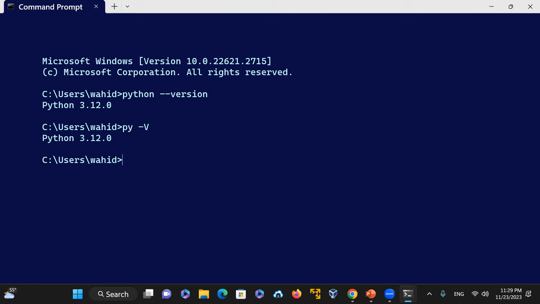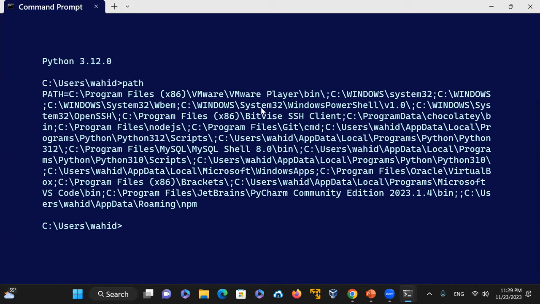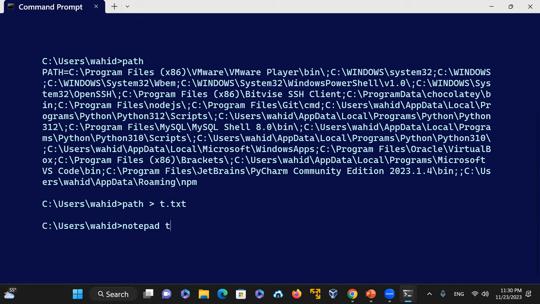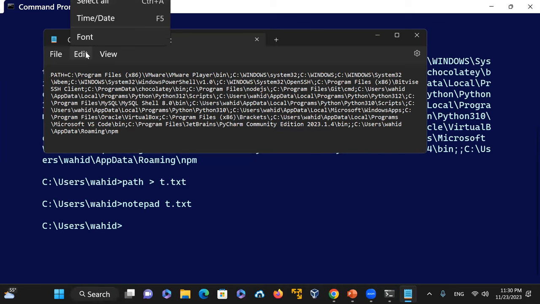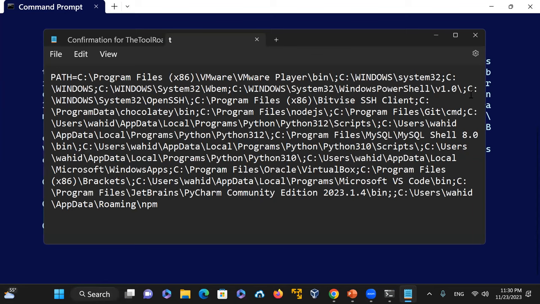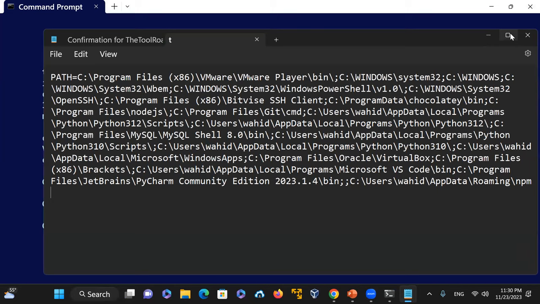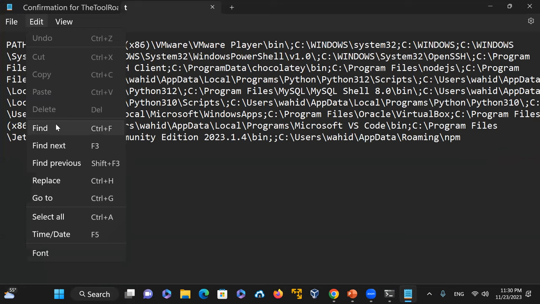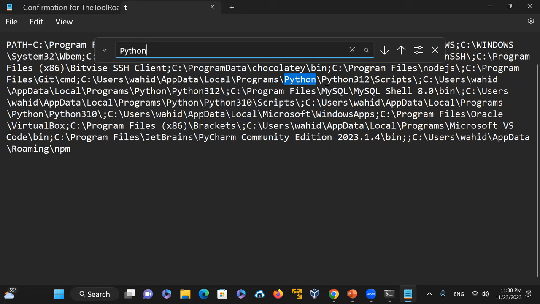So now if I say path, you can see the path somewhere here. If I just write this one into a file and say t.txt, let's say, notepad t.txt, so a temporary file that I created here. If I just search for this one, let me make this one bigger so you can see. Okay, it's big enough. I'm going to make this screen also huge. So you can see here, if I search for Python, the version that is showing here under this is Python 3.12. As you can see, since the path is showing this path first, automatically it's going to run this Python.